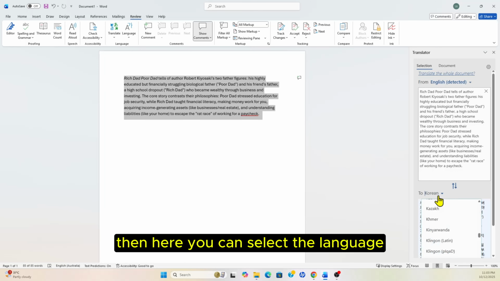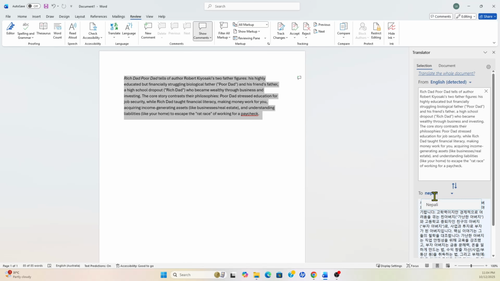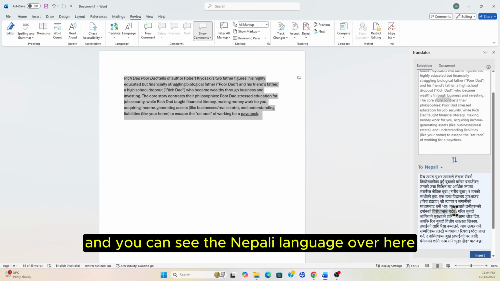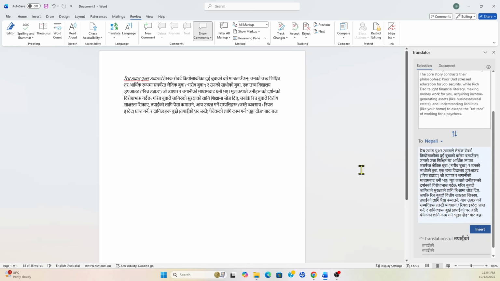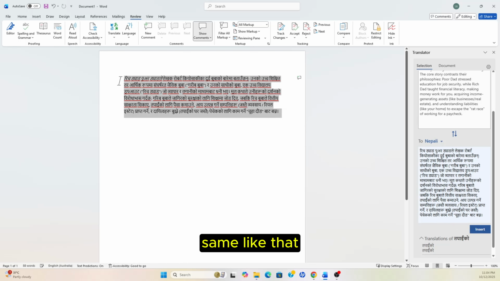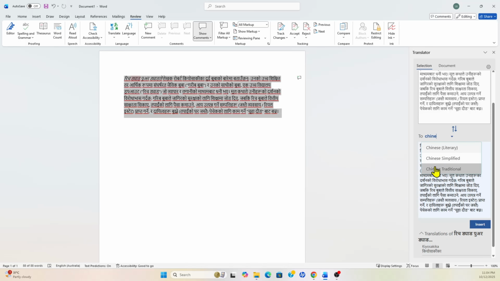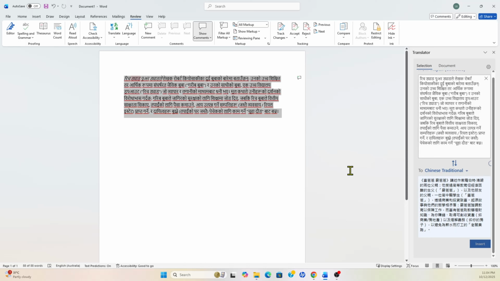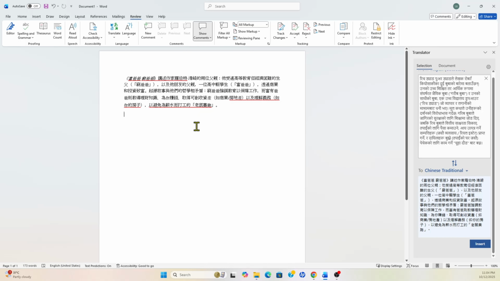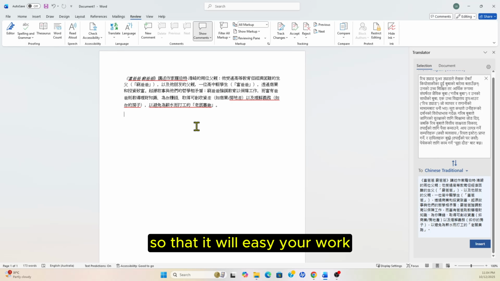Then here you can select the language. For example, I will select Nepali, and you can see the Nepalese language over here, and you can click on insert. Same like that, if you want to choose a different language like Chinese, then you can use the Chinese language as well. So this way you can translate any paragraph into any language so that it will ease your work.